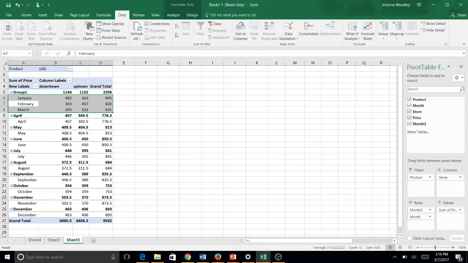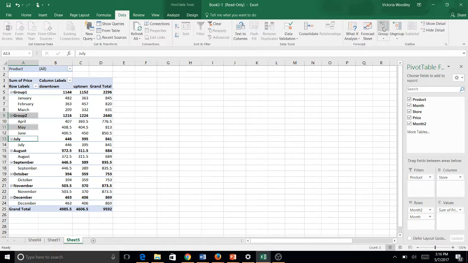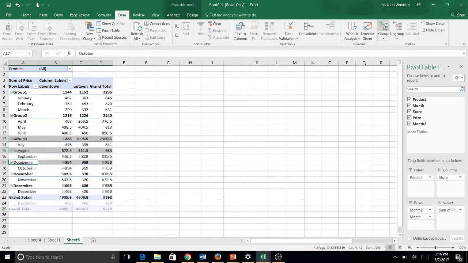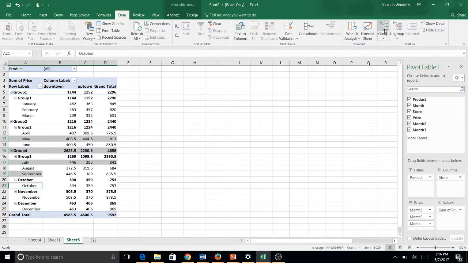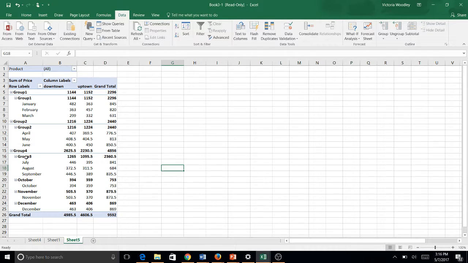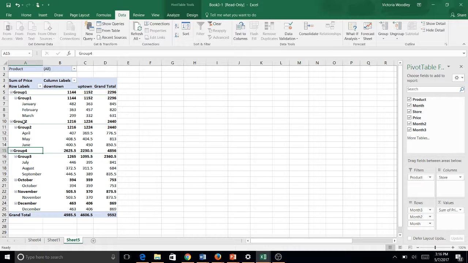From there, I also want to click April, May, and June, and I'll group those. And I'm going to do the same for all of them until I reach each quarter. And group those, and then my last quarter. Alright. From there, I have my Group 4, Group 3, and Group 2. You can rename each group if you want.